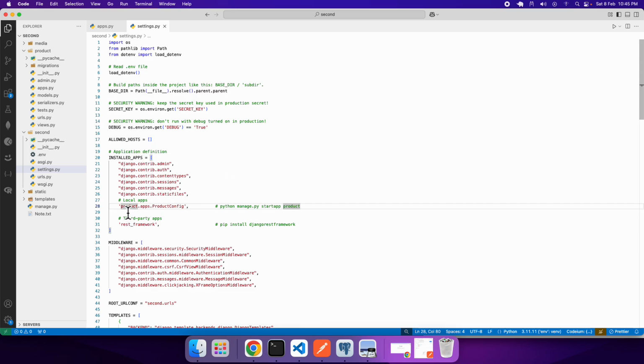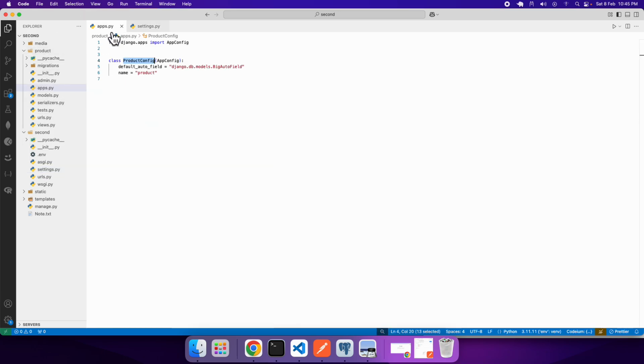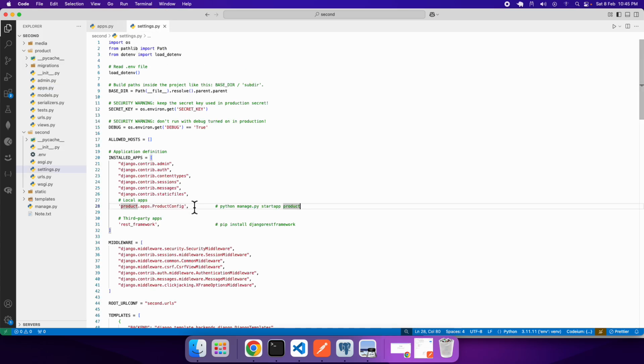As you can see over here, the name of the package is product, which has a module called apps, or file, and inside that you have a class called ProductConfig. That's what I have written. So this is the way you have to register each app that you create. Right now in this particular project I have got only one app, hence I have registered it over here. Had there been multiple apps, I would need to register all of them.